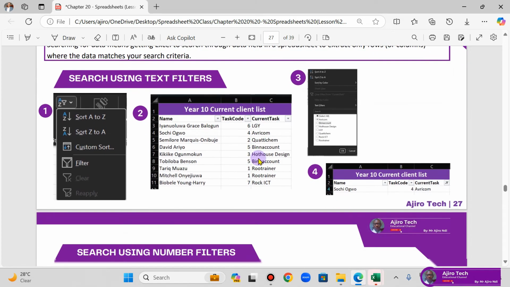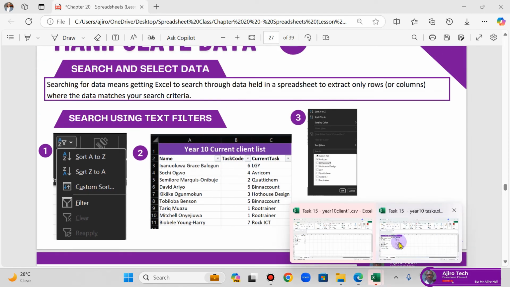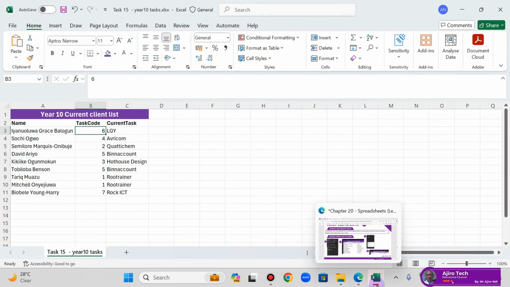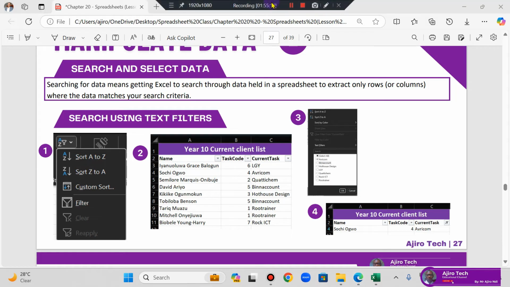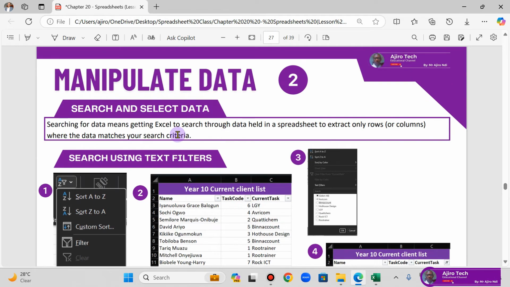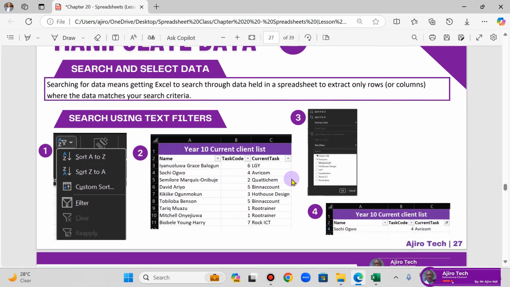So how do we manipulate? Okay, so we're done with the hard stuff. This part is all about manipulation. We can manipulate by searching and selecting. We can search using a text field, and we can search using text filters and number filters. Text filters are for text, number filters are for numbers.